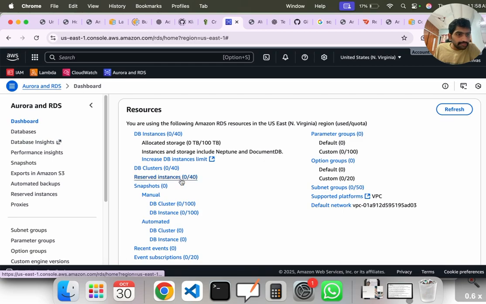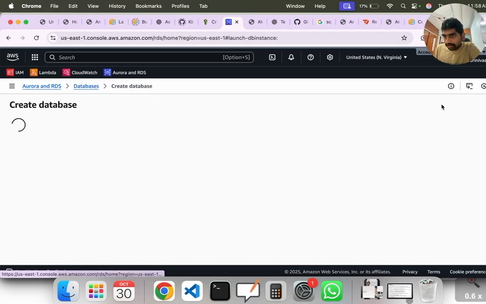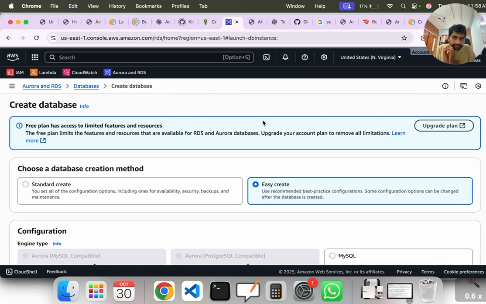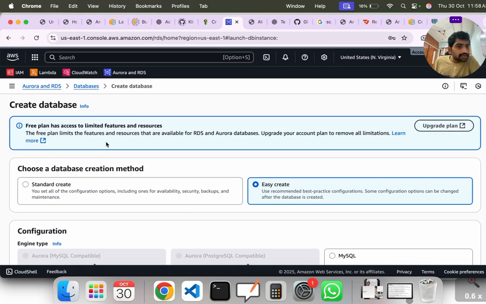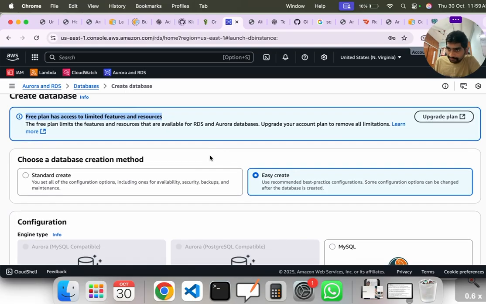And here what you have to do is go to databases. Just click on the database. See, in RDS you will create a database, and after creating the database you can work on the databases and create the tables and all. Some of the types of relational databases are MySQL, PostgreSQL, MariaDB, Oracle. Now if I go to this, one important piece of information it has given is that the free tier has only limited features and resources. So no issues.